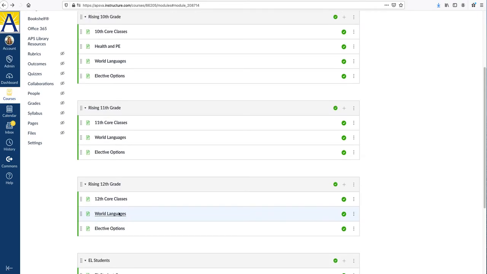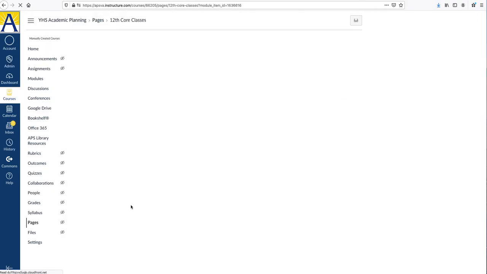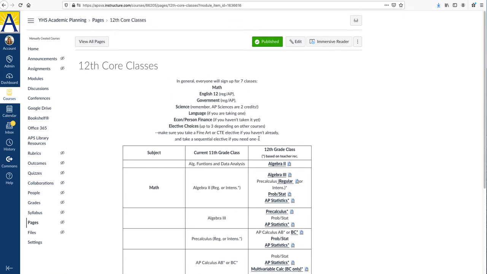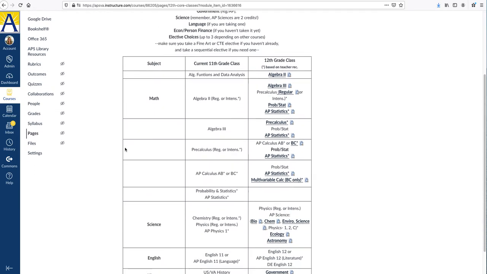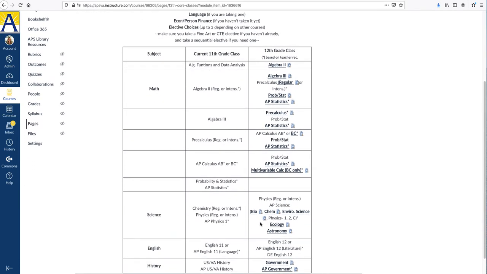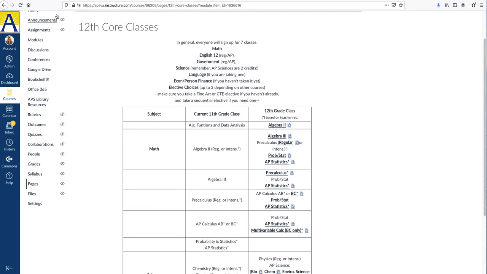And then last, I'm going to click on 12th grade. So again, 12th graders, you need to sign up for 7 classes. Yes, as seniors, there are some different options for your schedule, but right now we want all of you guys signing up for 7 classes. So math, English 12, everyone will take government, a science, a language if you're taking one. Make sure if you have not taken econ and personal finance, you sign up for that senior year, and then you can fill in the rest with electives. And the same chart is below, showing you which classes you can take senior year based on your 11th grade classes.